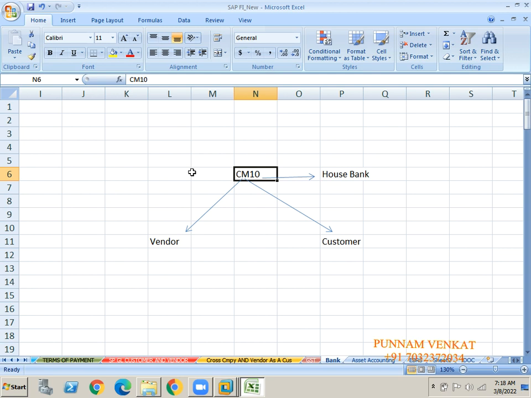Where can I maintain my bank details, meaning bank name, bank address, bank account number, and so on? In house bank. What is the T code? FI12. The T code is called FI12. Then where can I maintain vendor bank details? Vendor bank details I can maintain in vendor master data. Vendor master data T code FK01. In FK01, I can maintain vendor bank details. In FD01, I can maintain customer bank details.